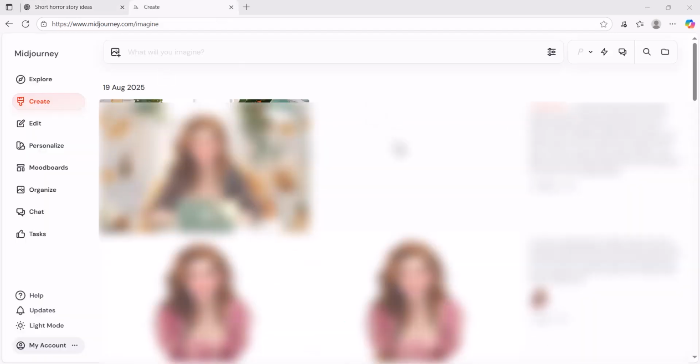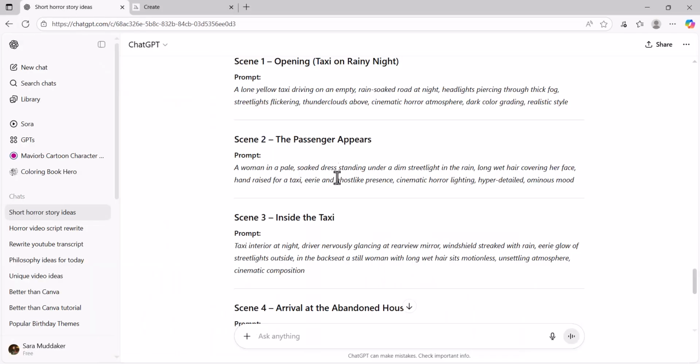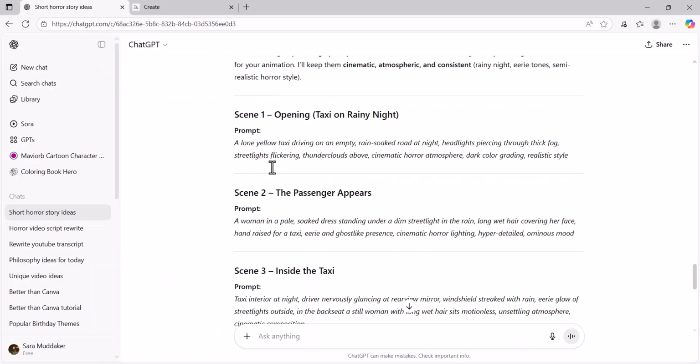Now, I've noticed with ChatGPT that it misses out on a lot of details. So if you feel these prompts are not that great, always edit to your liking to be as detailed as possible, as that's what's going to help you generate the best images.